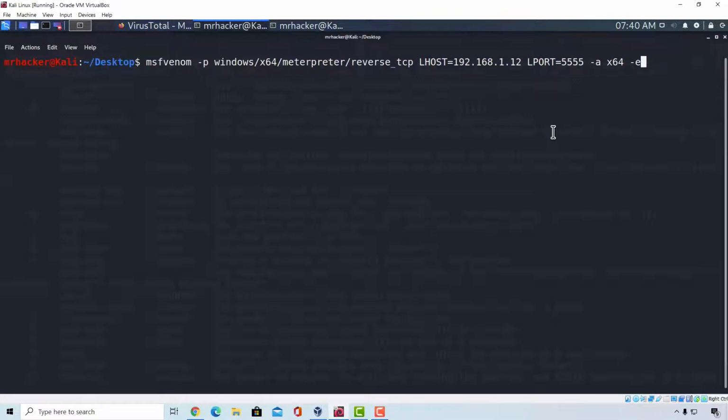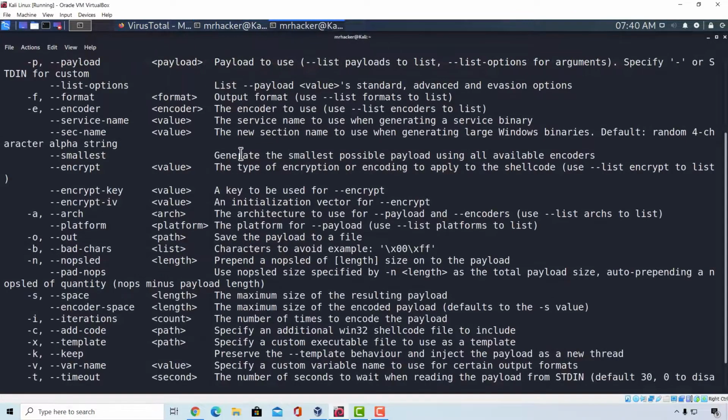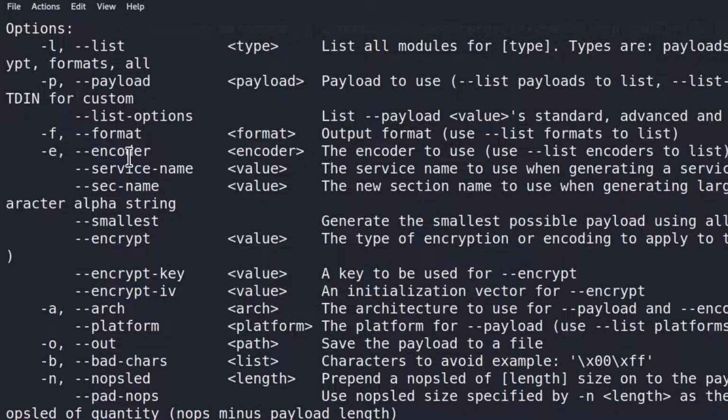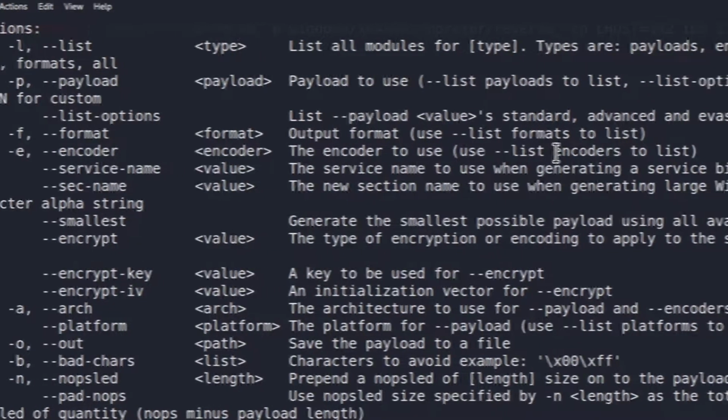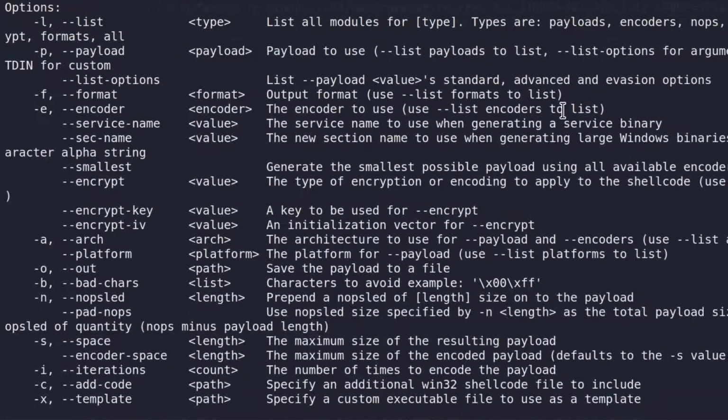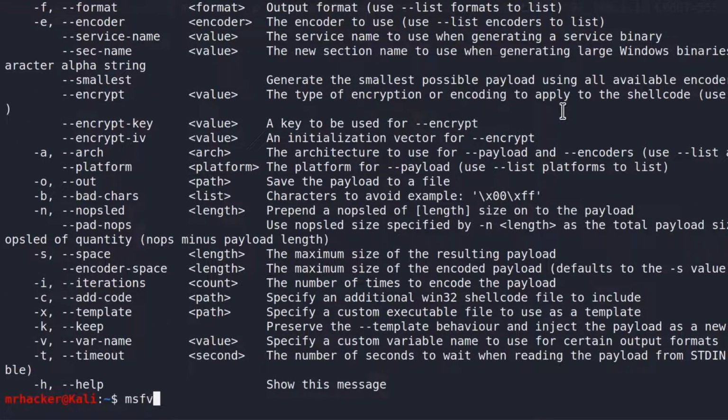And what is an encoder? Well, let's go right here and find the -e option, which says right here the encoder, and what we need to specify after it is the encoder that we want to use. Encoders can help us bypass some of the antiviruses. To list all of the encoders that we have, we can use --list encoders. So let's do that first. So msfvenom --list and then encoders.